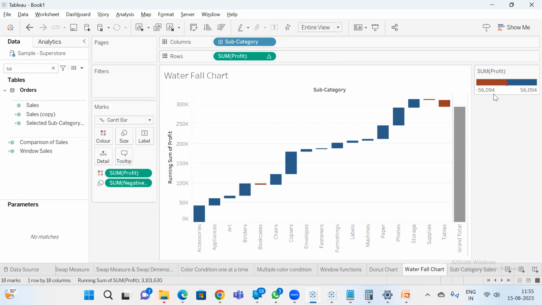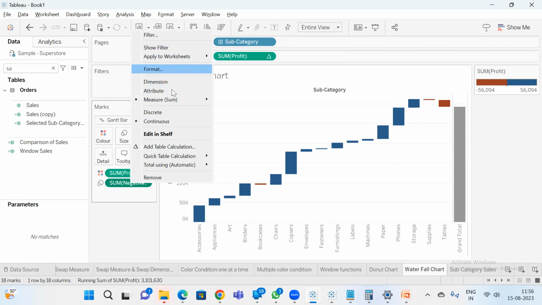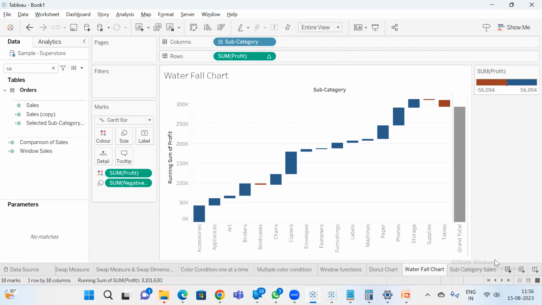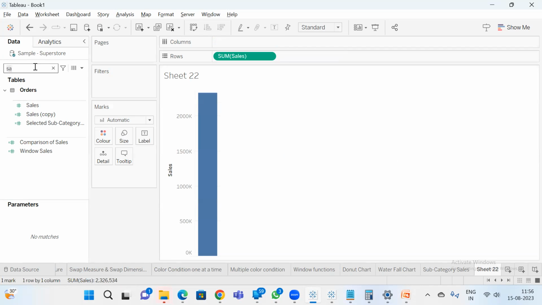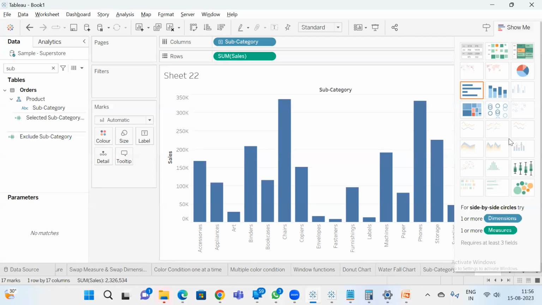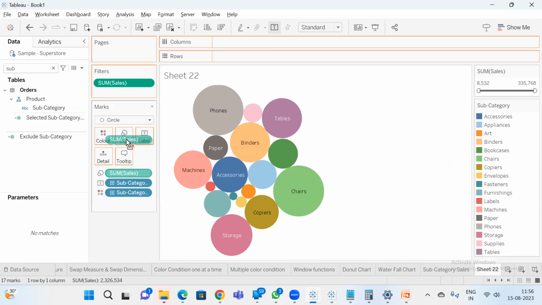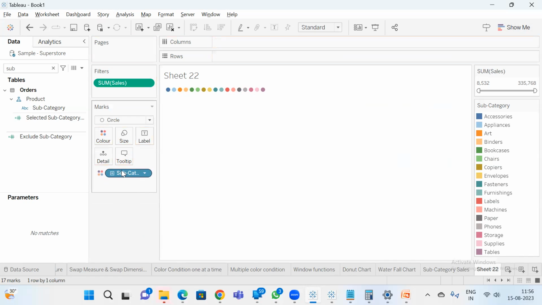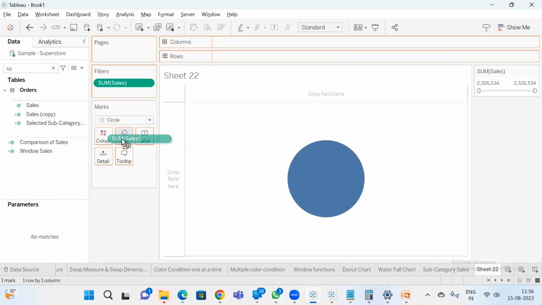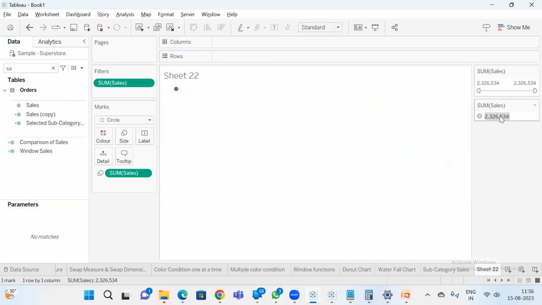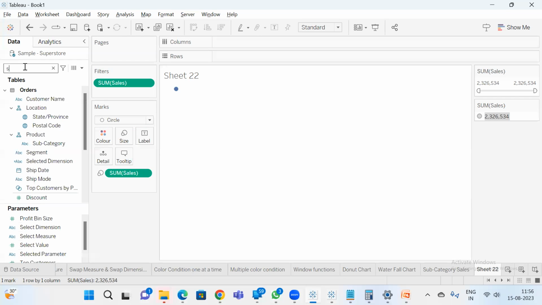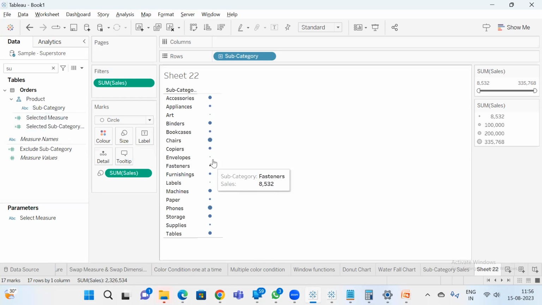And when we go to the waterfall chart, let me just show you this. Let's create sales, take subcategory, and create a bubble chart. Here you can see a legend, which is sales. So let's have subcategory. Based upon the size, we can identify what size belongs to what value.